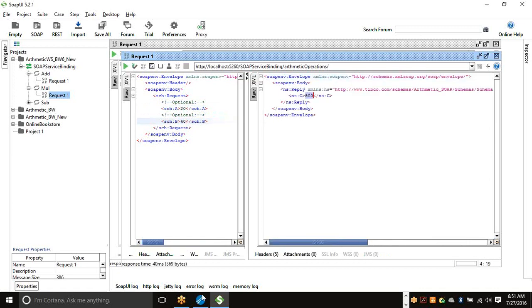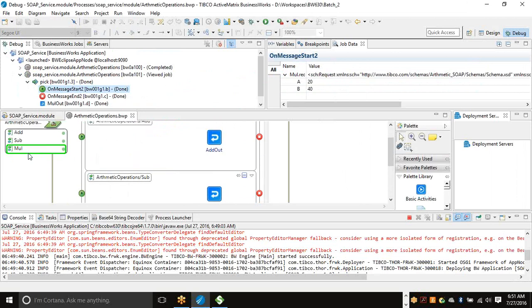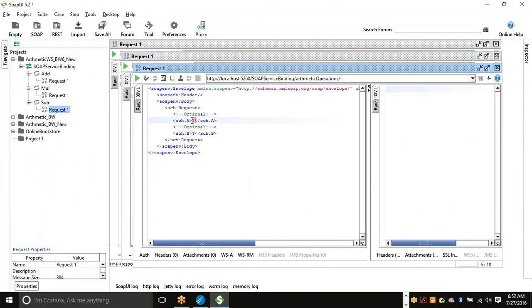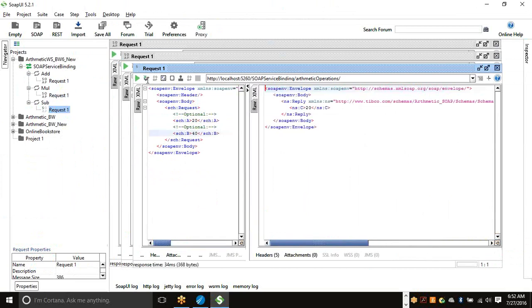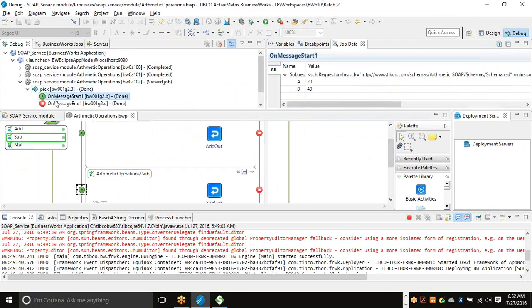Let's go and execute the multiplication. I'm receiving 800. You can check, one more job has been created here. If you select that, it will highlight the particular operation which got executed. Similarly for subtraction, 20 and 40. I'm receiving 20. Another job has been created here, and the operation which was executed is highlighted.